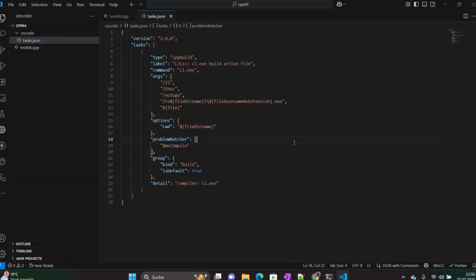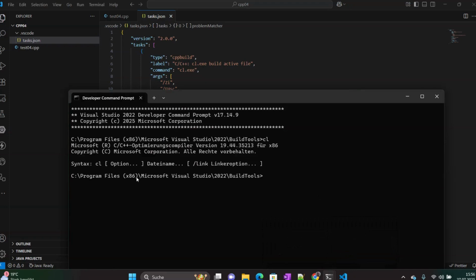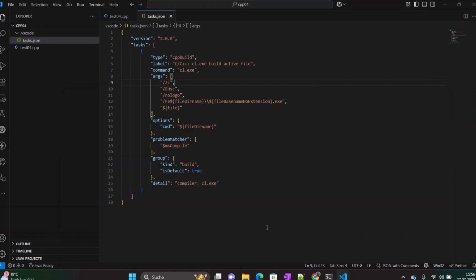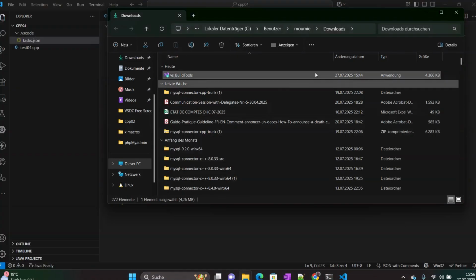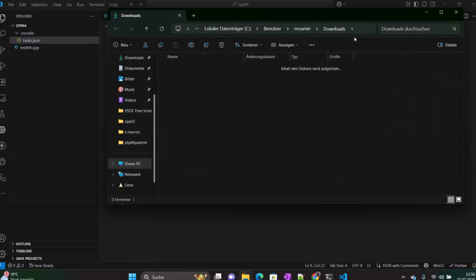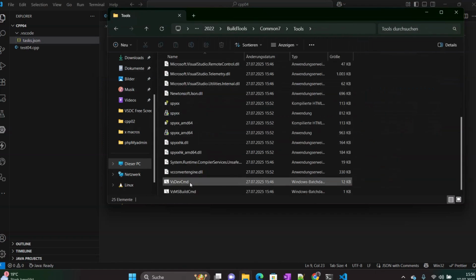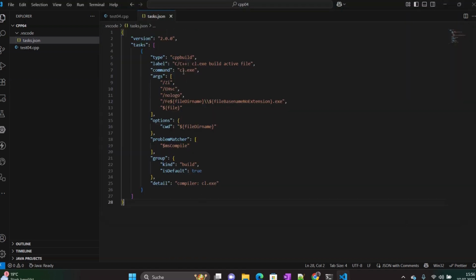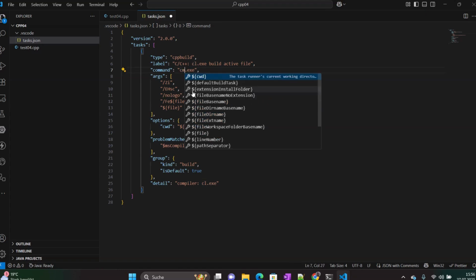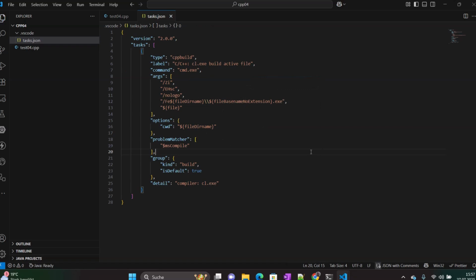Then what we have to do now is, if you remember where we have our tool, Build Tools is installed here. So if you go there and type this one and go to the Common7 Tools, here is the VS developer command. So we need to attach this one to our task. In order to do that, here you have to replace this one with cmd.exe instead.